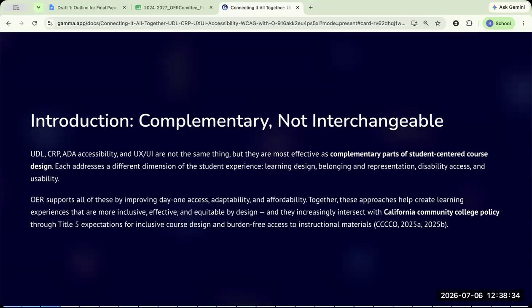This has a lot to do with addressing different dimensions of student experience, their learning design. Do they feel like they belong? Are they represented in the content? Is there disability access? Is the content usable and accessible? OER supports all of these by improving day one access. It's adaptable and it's affordable. Together, these approaches create this kind of content. So it increases and intersects with California community colleges Title V, Title II, inclusive course design, and burden-free access to instructional materials.